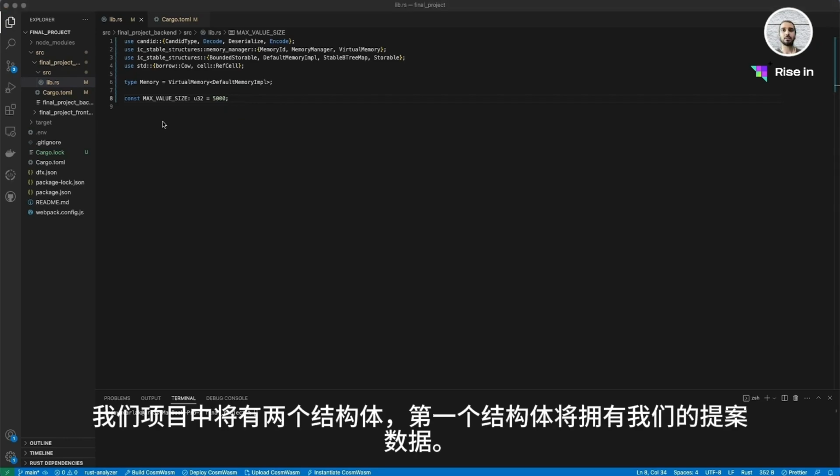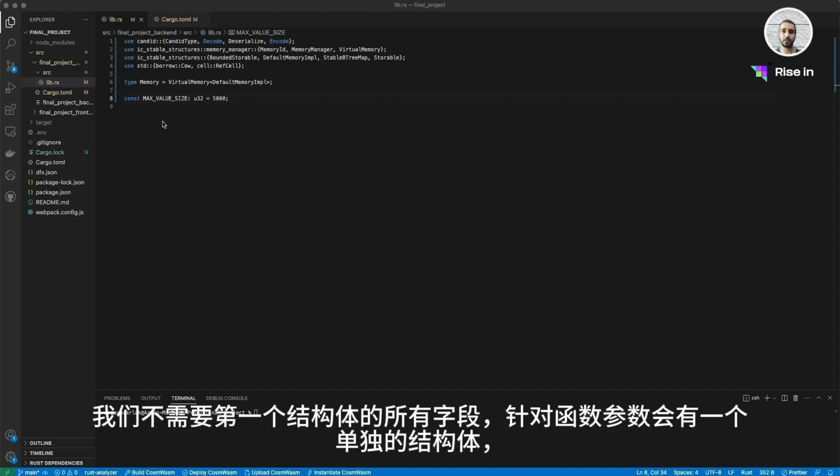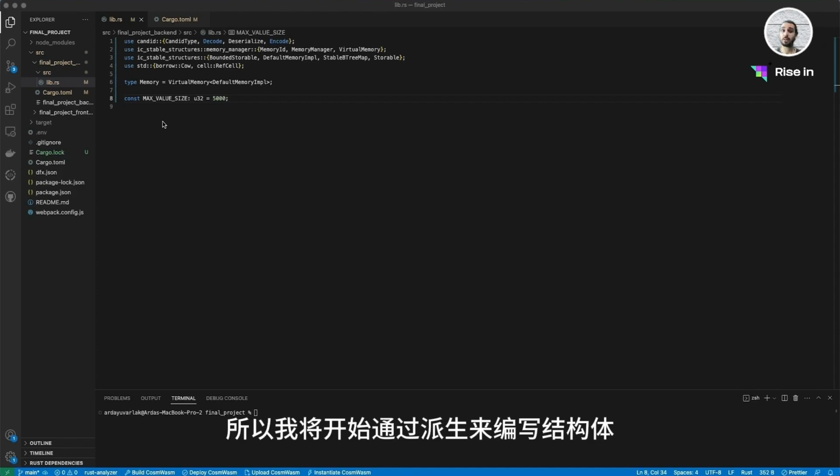For our project, we are going to have two structs. The first struct is going to have our data for the proposal, and the second struct will be provided for our functions so that we can create our proposals and edit them. We don't need all the fields for our first struct. We have a separate struct just for function parameters.